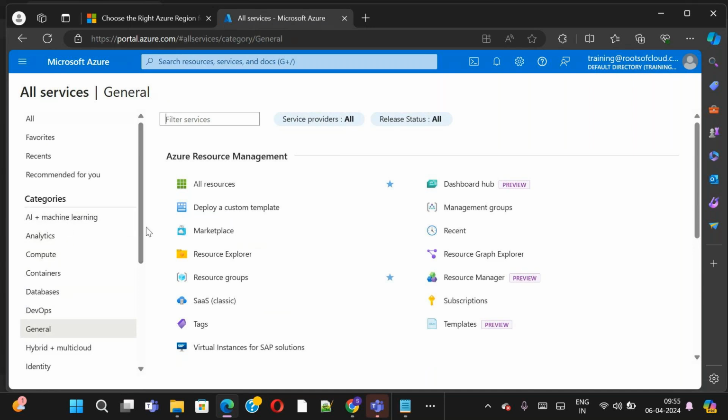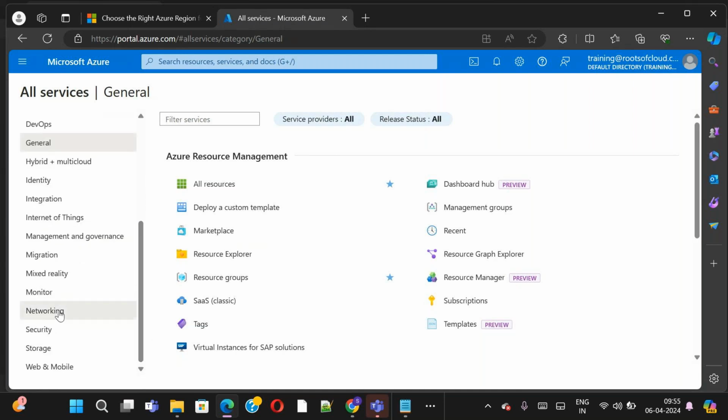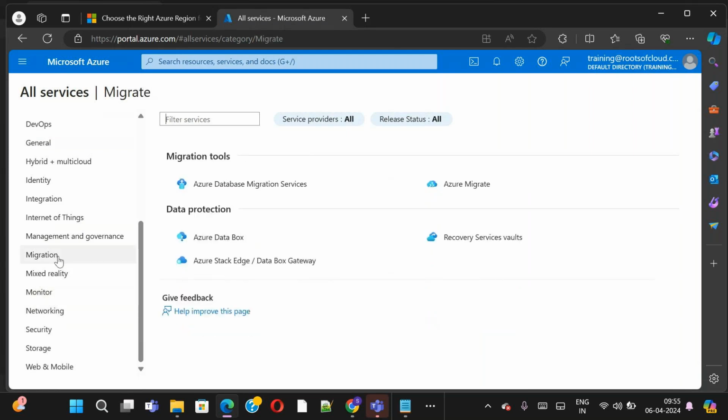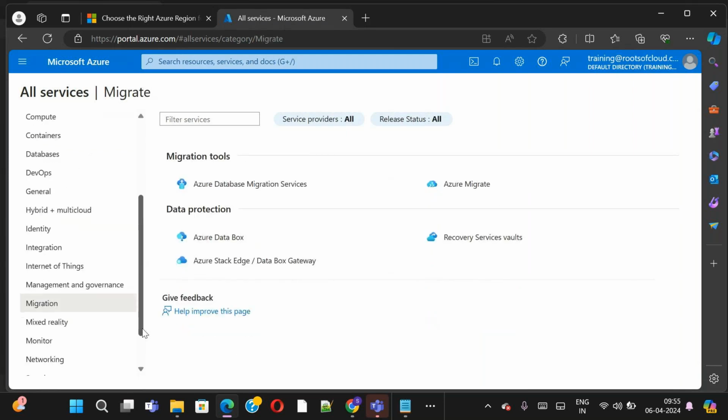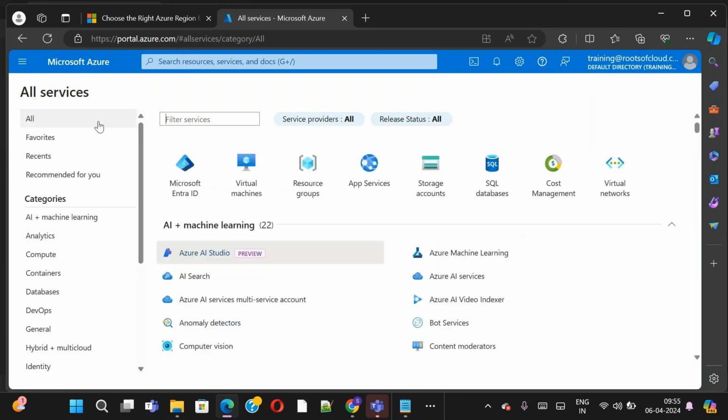As I told you just now, 200-plus services are supported by Microsoft. You can see them by category: networking, monitoring, and many more. Sir, how many categories are there in total? Around 14. They are expanding, but as of now it is 14. If you click on All, you can see all the services across all the categories.